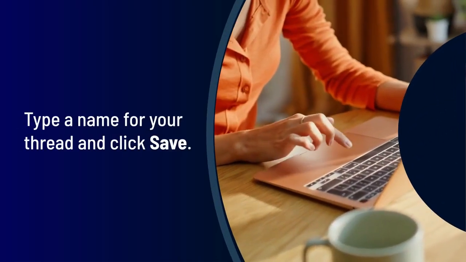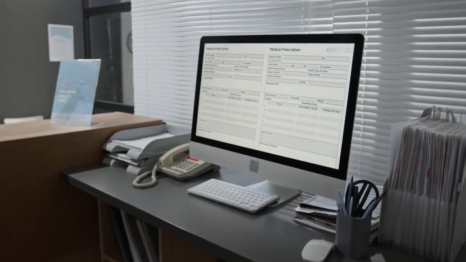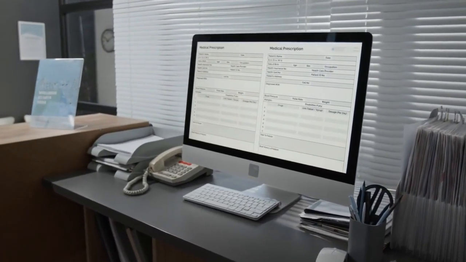A window will pop up asking where to save the file. Type a name for your thread and click Save. This creates a single document with every message in the chain.